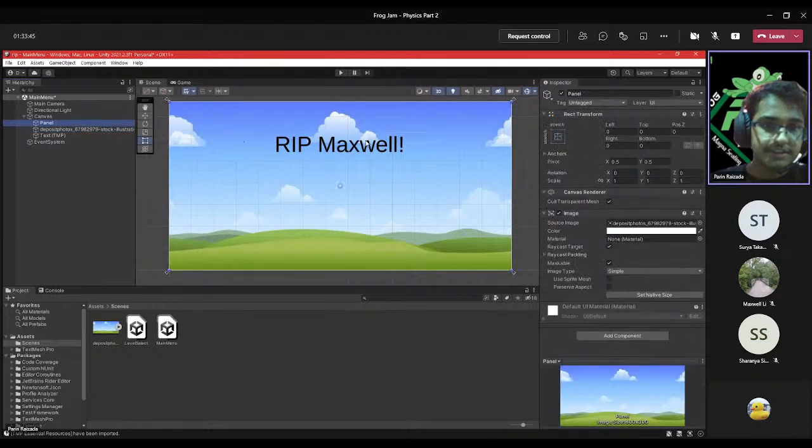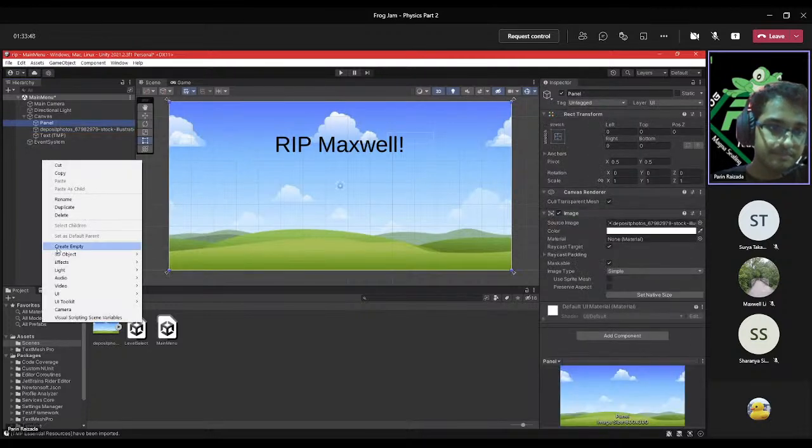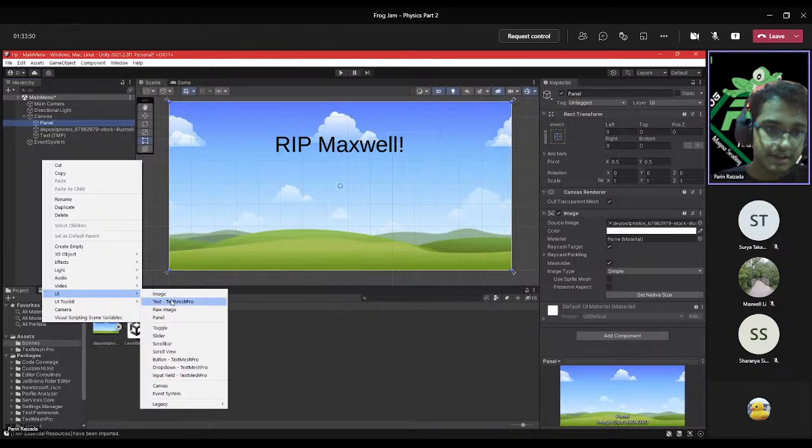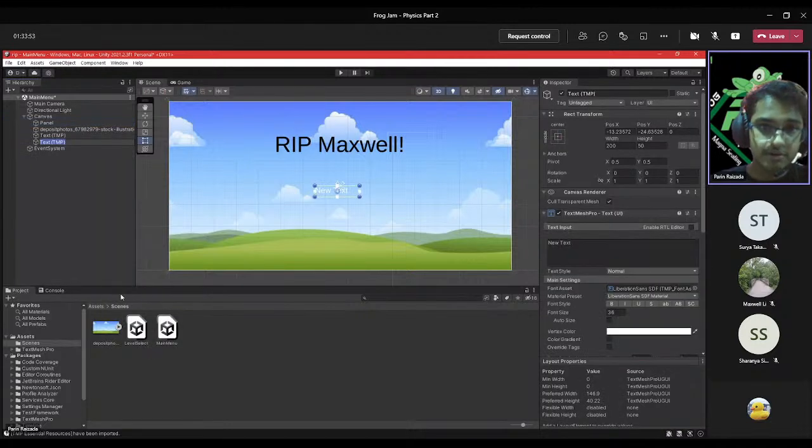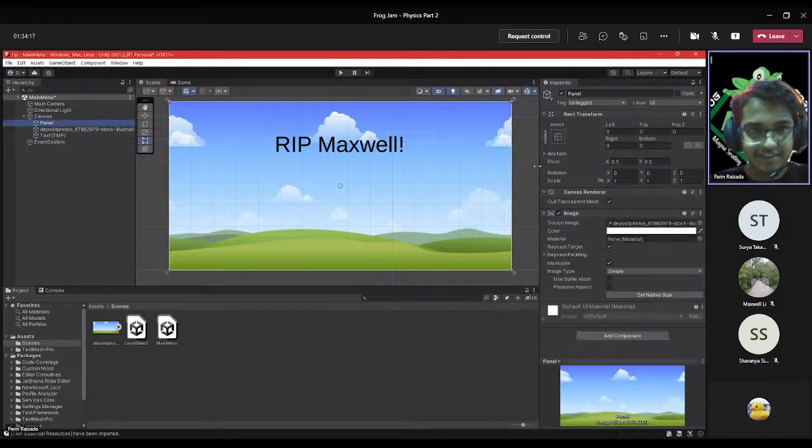And then for the text, I just go to UI, text, TextMeshPro, and when you first click on TextMeshPro, it'll prompt you to import something I forgot, but click that, and then you should get this new text. So I called this game Rip Maxwell because why not? And all right, let's get started.